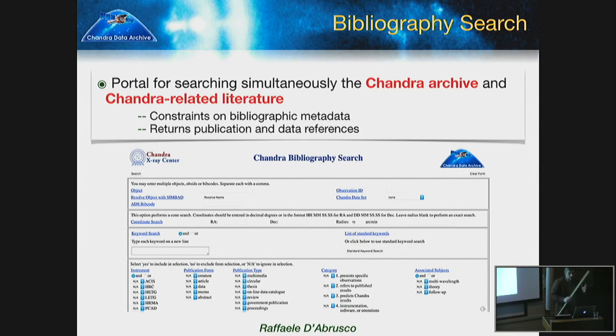Again, there are other kinds of questions. How do Chandra data connect to the literature? That's a very interesting question. I'm pretty sure that all of you are aware of that, but I will be more specific in a couple of slides. So we have another interface, which is called the Chandra-related literature, where users can use both constraints on the bibliographic metadata and constraints on the data references inside these papers or articles or proceedings and so on.